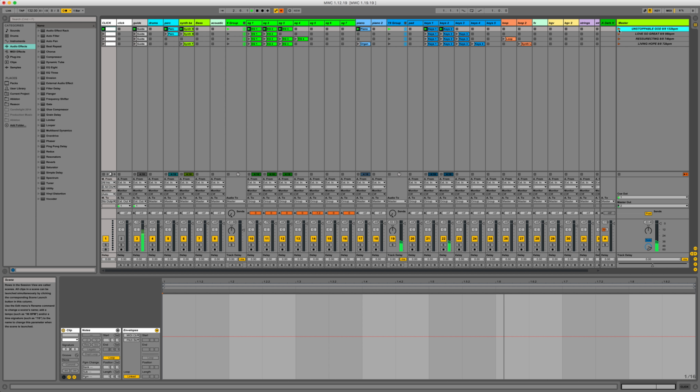1, 2, 3, 4. Make sure the tempo is correct. Make sure it sounds good. Tempo sounds correct, so I'm going to turn the metronome off. And I'm listening here, and it sounds like it's all where it needs to be.